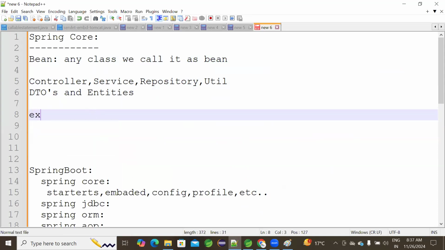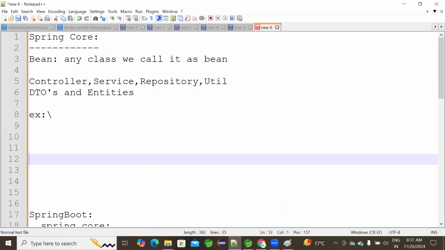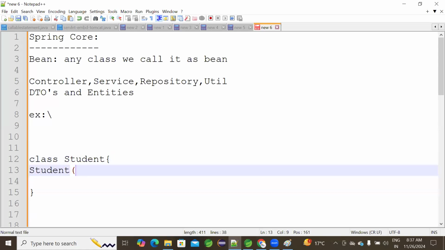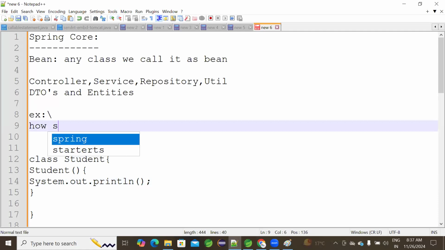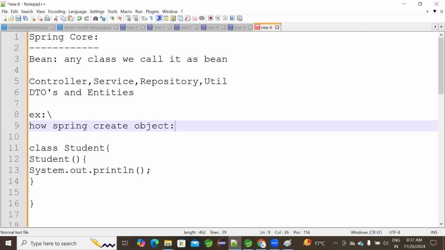For example, I have a class Student, a simple class with a constructor. In this constructor, I have System.out.println. I just want to show you object creation. First example: how Spring creates an object. This is the first step that we need to learn.